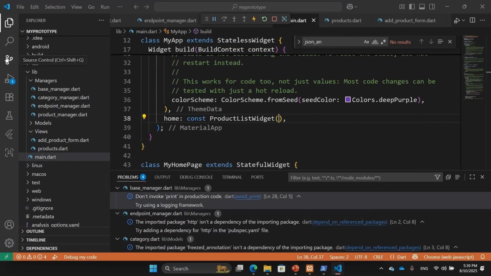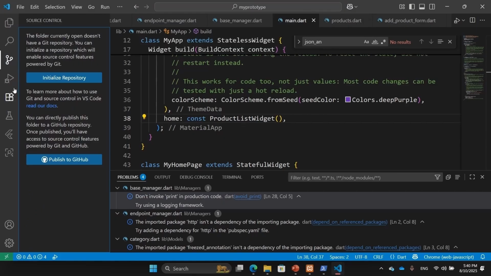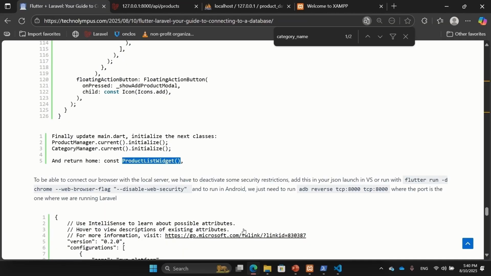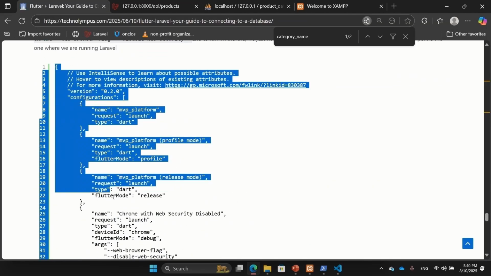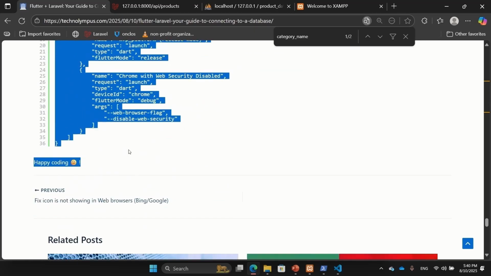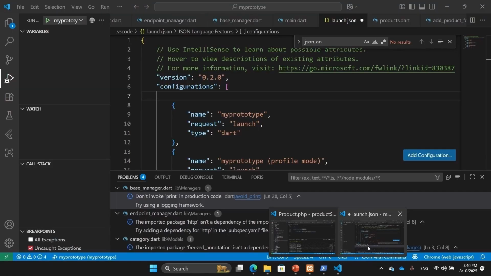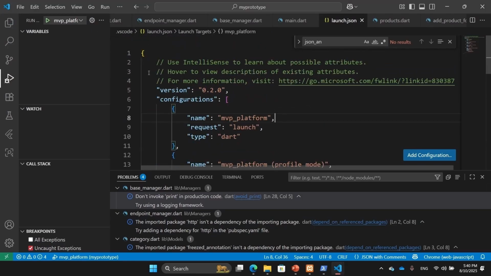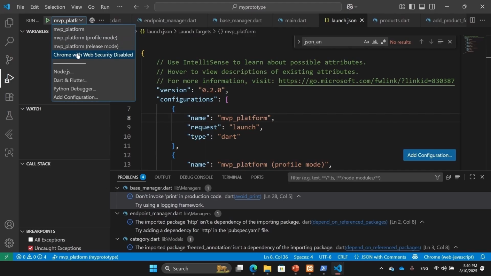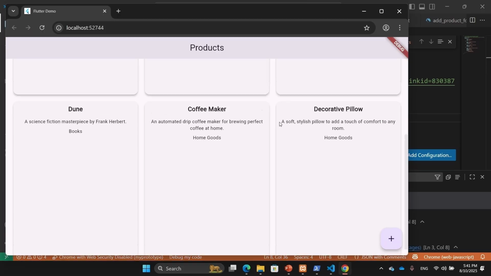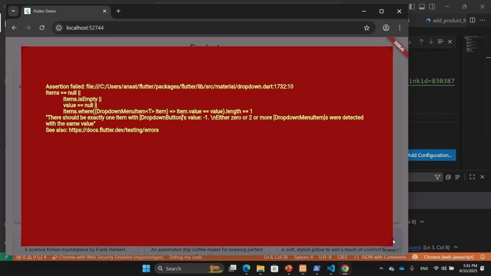But another thing that we should know is that sometimes this may fail, so we are going to create a launch.json file. And here we are going to copy this configuration, since sometimes our browser doesn't allow us direct access to the localhost because it's considered another route. So we're going to save this and run with web security disabled, and we're going to try it. Now let's try adding something.